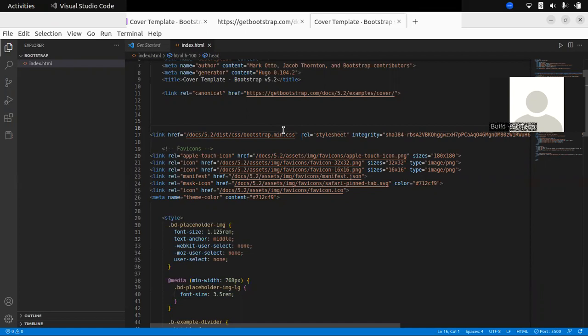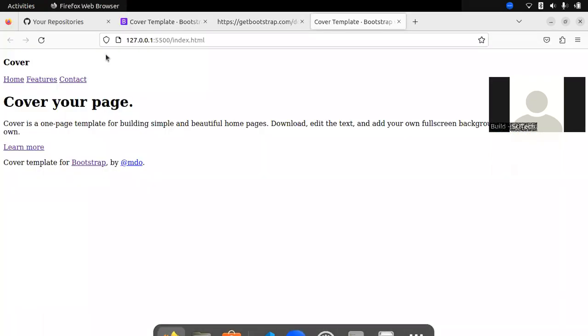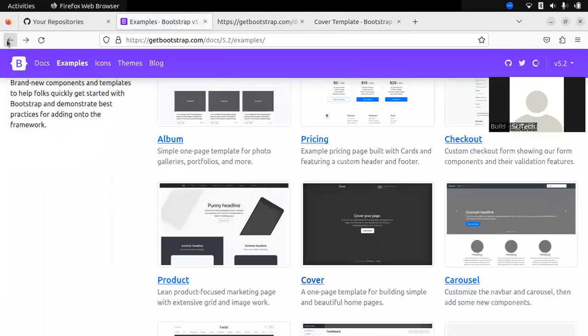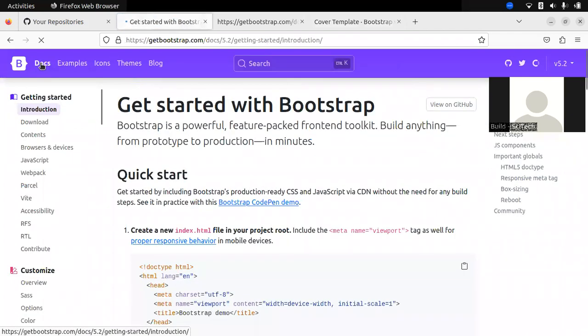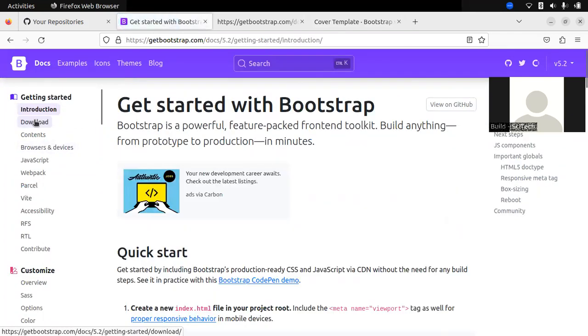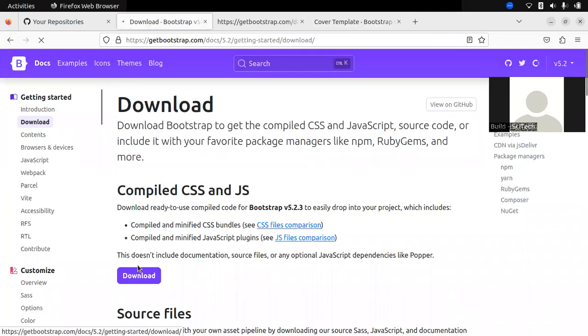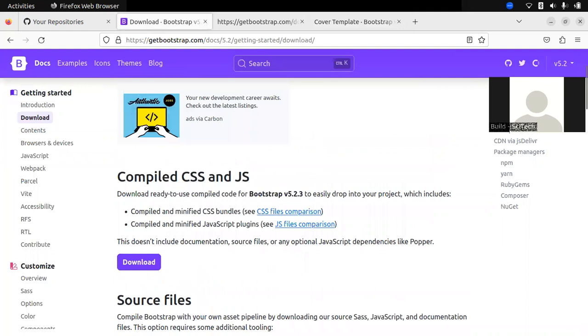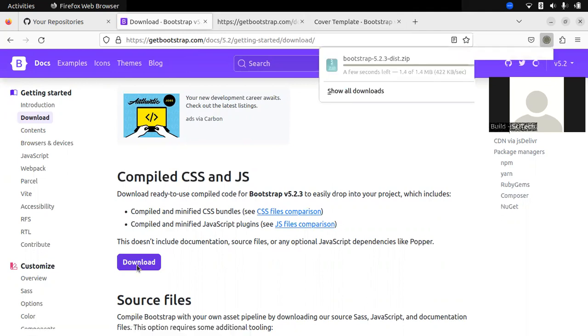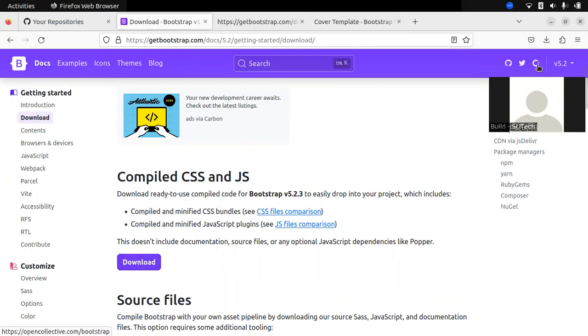So what we have to do is to go to our Bootstrap website, and then you go back, you go to your documents, and then in the documents you choose download. So now what we want from here is the CSS and JavaScript files. So you choose the compiled CSS and JavaScript. So you click on download and it will start the download for you. So after the download, it's a zip file, so you unzip the file, and so now let's unzip the file.